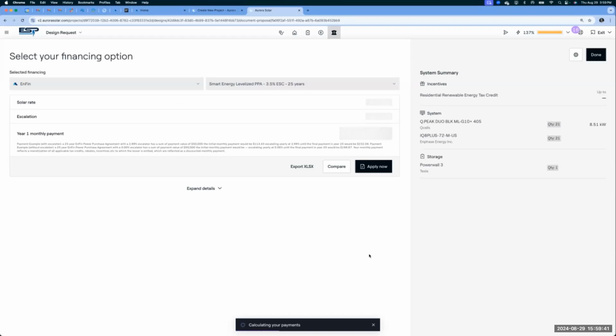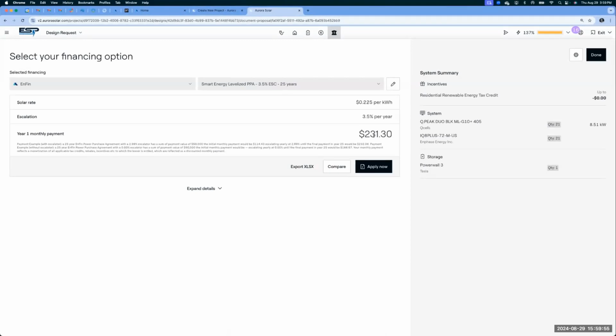Now the beauty here is that once this comes into play, it'll give you your year one monthly payment. That year one monthly payment is worst case scenario. So $231. Should the homeowner opt in for ACH, they will get a $10 discount, which is beautiful. So technically this is $221, $10 discount in this case. Homeowner's excited. We're moving forward.